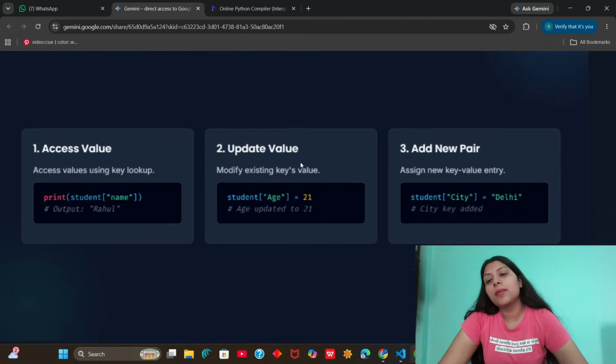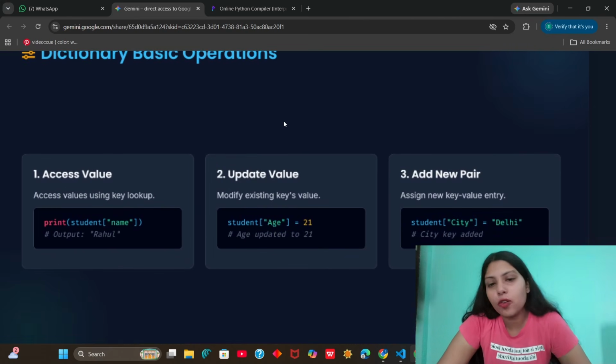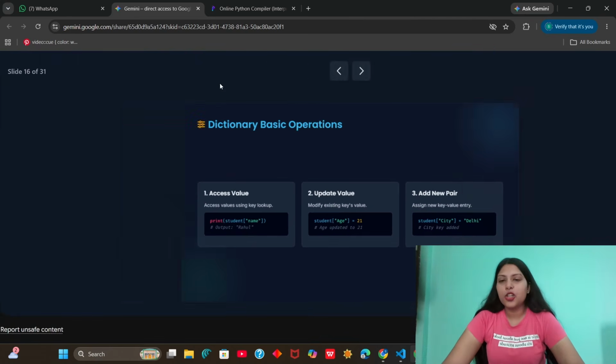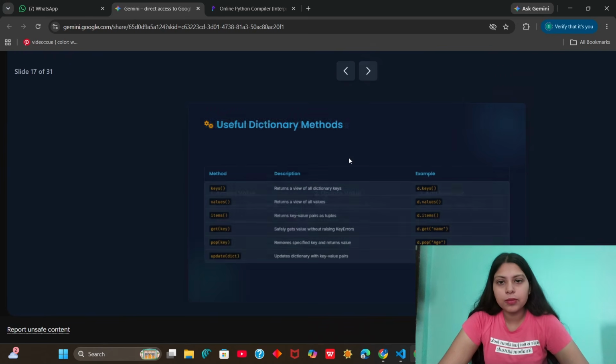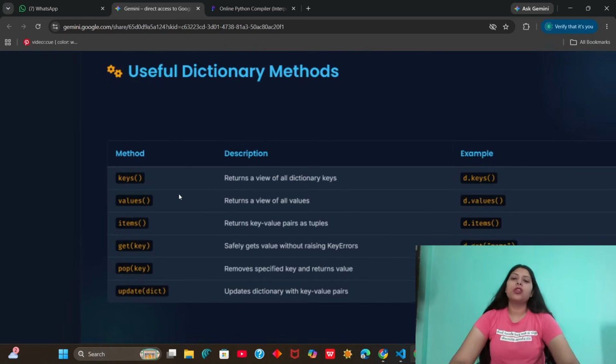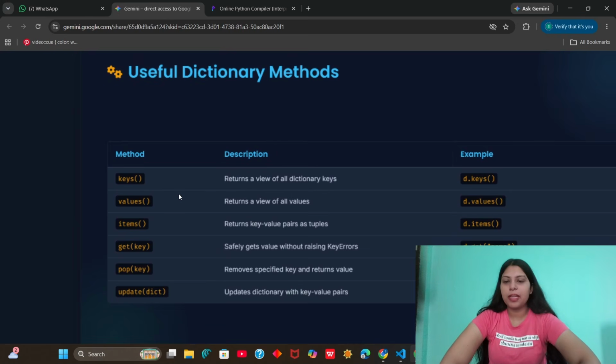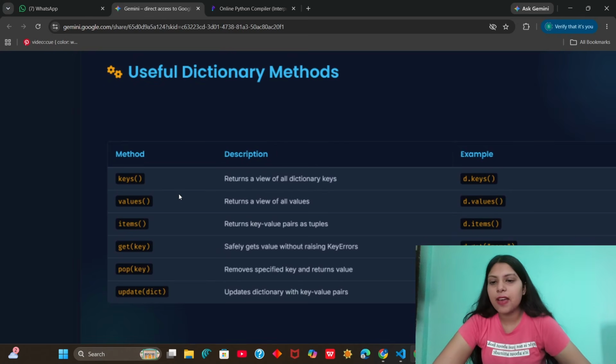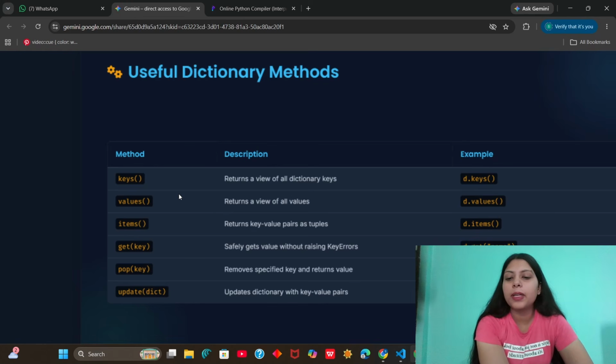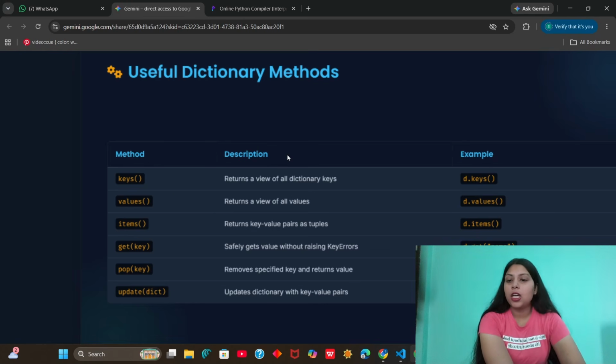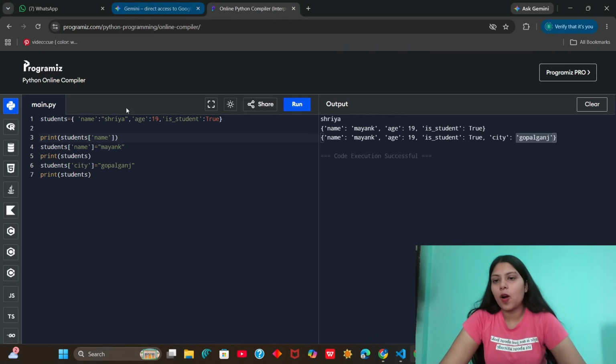Yeah. So these are the basic operations for accessing a value, for updating a value, and for adding a new pair. Okay. Now we have to learn about some useful dictionary methods: keys, values, items, get key, pop key, and update dictionary. Okay. So let us try to understand all of them.